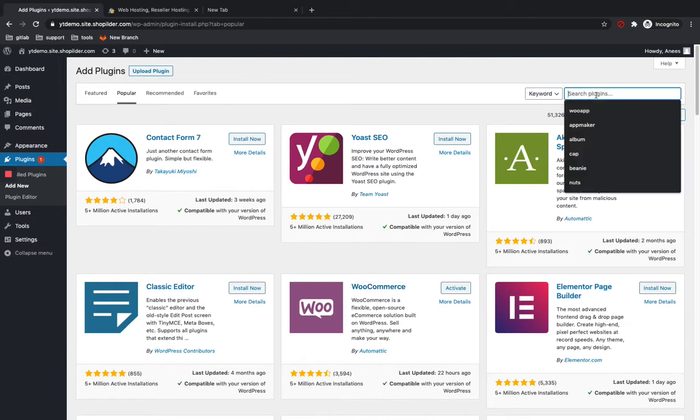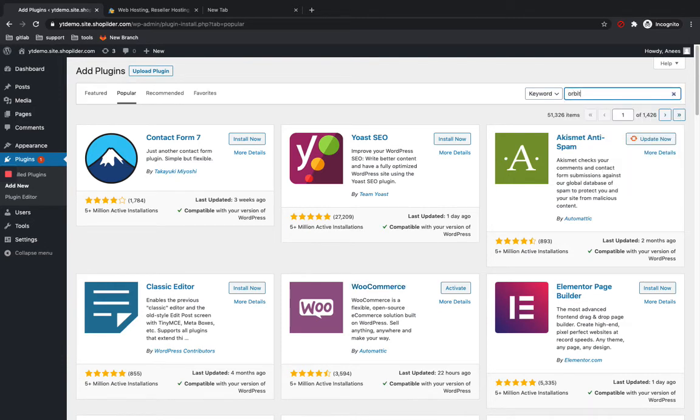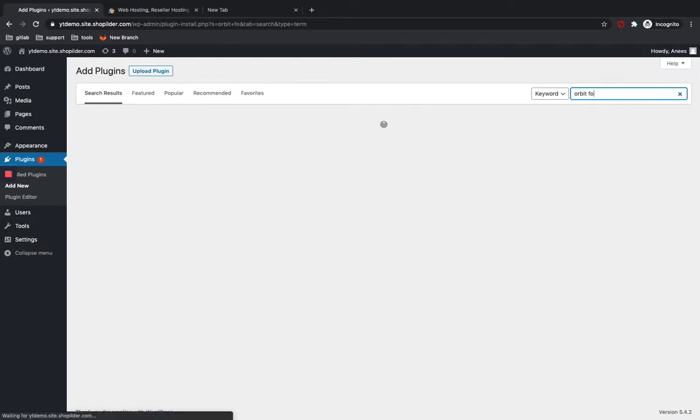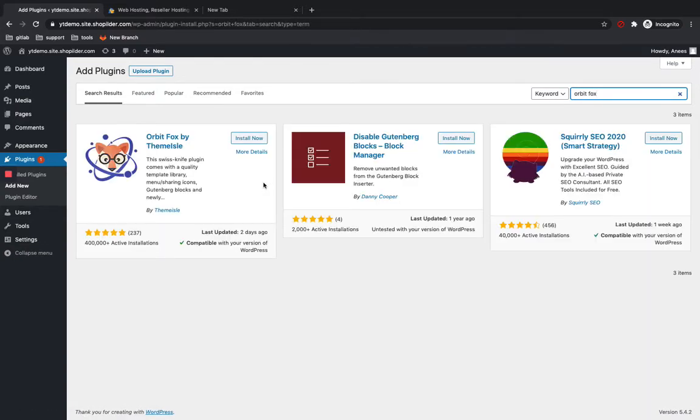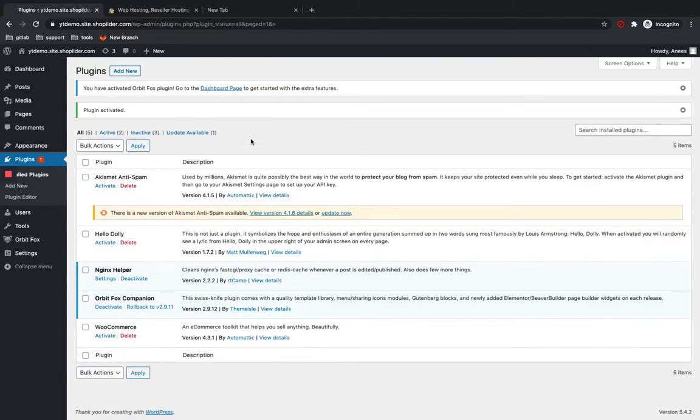Now I'm going for one simple one, I'm just searching for one. It's Orbit Box. Here you can see, and you can install it by clicking install now. Taking time. Yeah, it's already done, and you can just activate it. So here you can see all the plugins you have activated, and if you have to remove one, you can just do it by clicking on these boxes and deleting here.